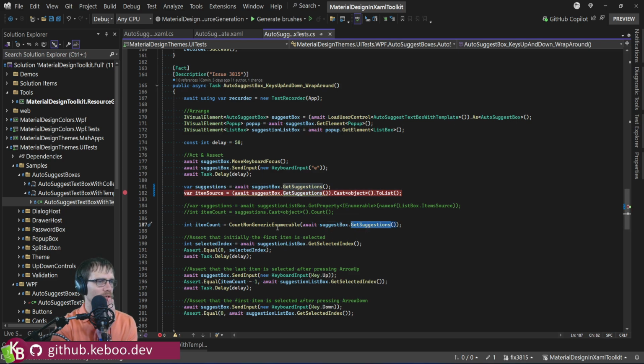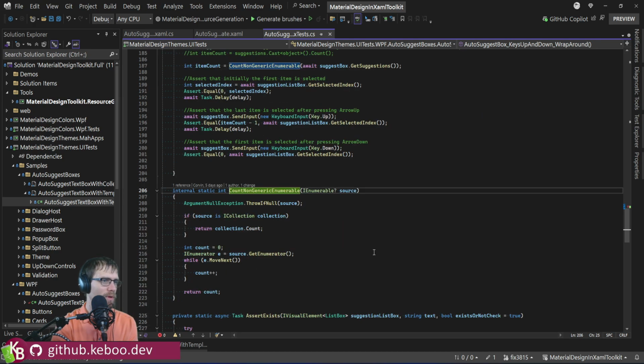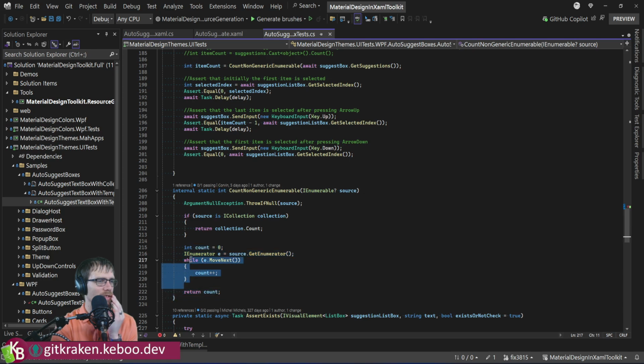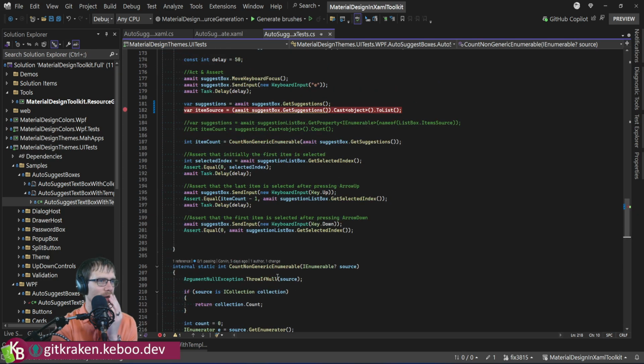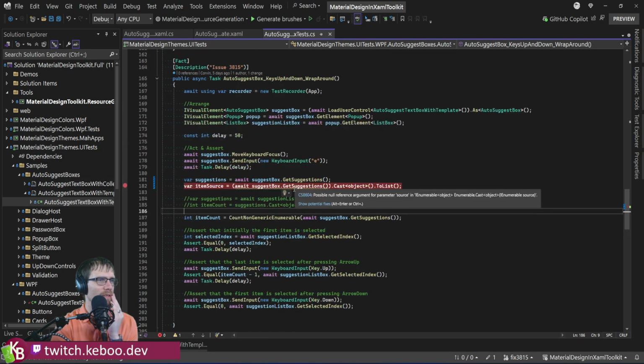Suggestion bot get suggestions. Count non-generic enumerable. Yeah, and this is fine. Like, this is not a horrible way of doing it, but I think the easier option here is to work around the limitation, because if this is a collection view, there's no good way to serialize a collection view that I'm aware of. I mean, you kind of can, but I'm trying to think of how I would do that.